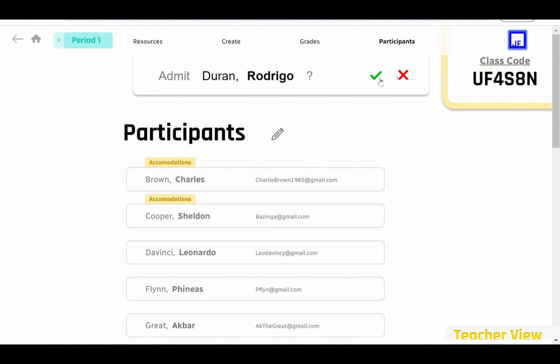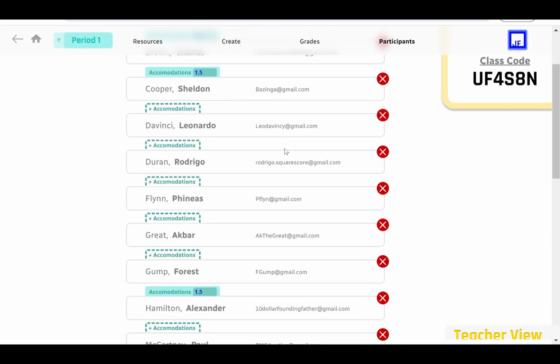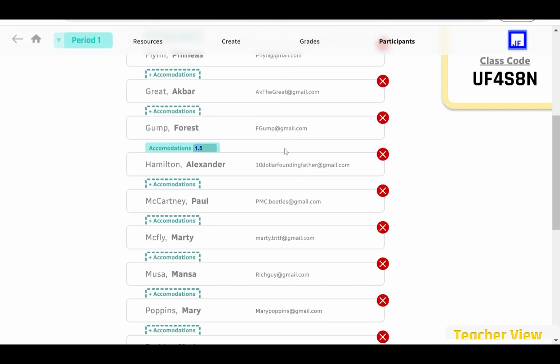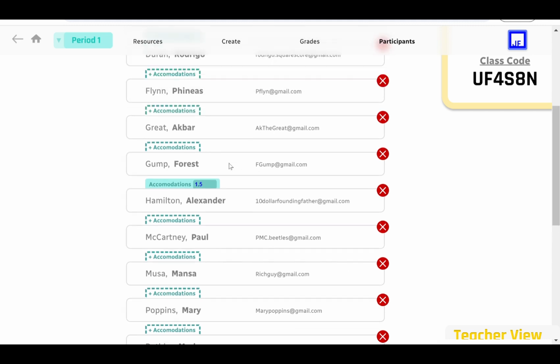In the participant screen, teachers can click on the edit pencil and remove students as well as add or edit time-related accommodations. Accommodations are assignment-wide for that class, meaning that after setting them up once they will be set indefinitely for all assignments a student takes in that class.